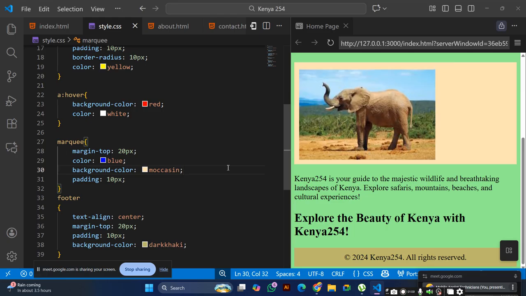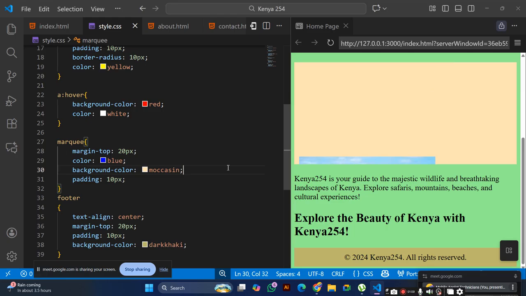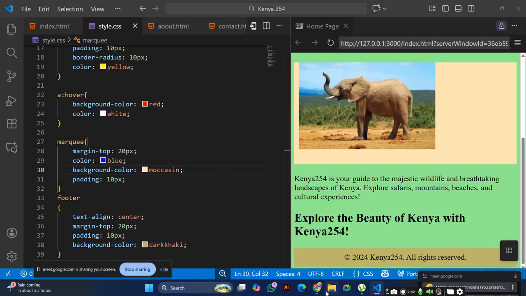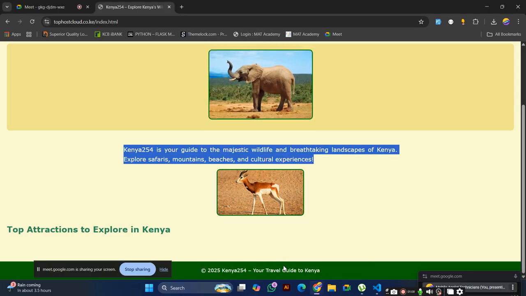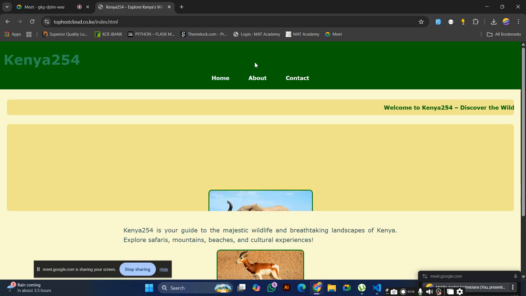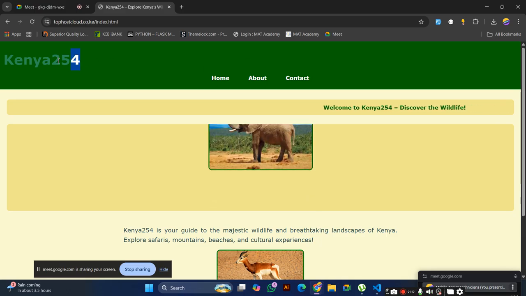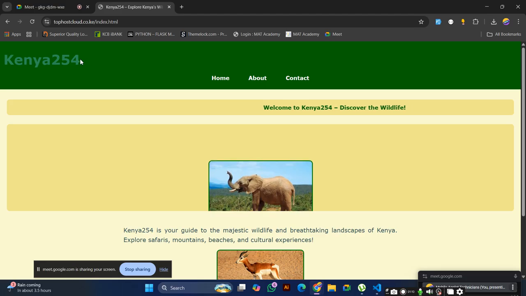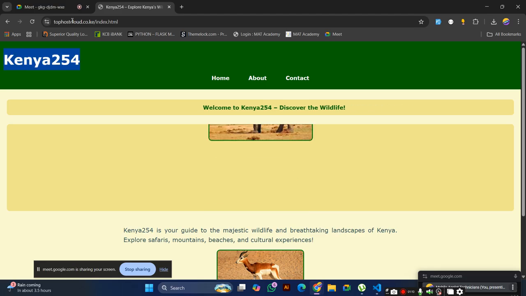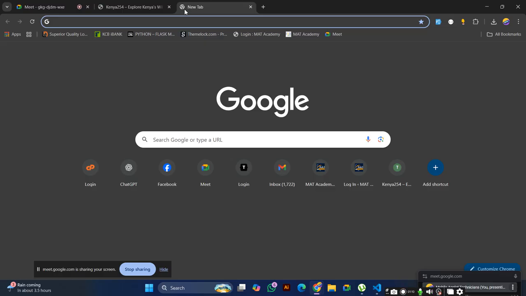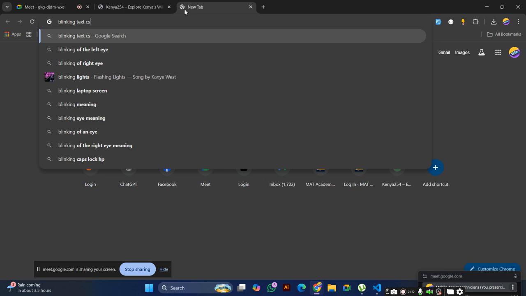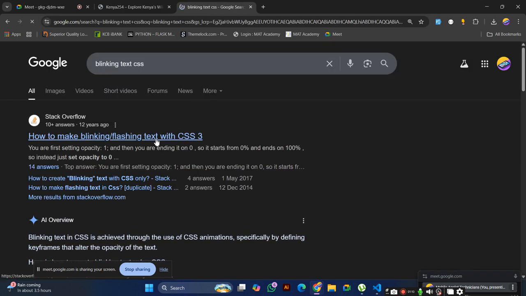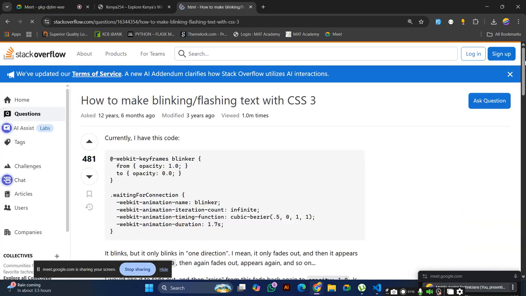So you can continue. So I was saying, I want to give you some CSS file that you're going to put in your CSS and make this text Kenya 254 start blinking. So this CSS is called blinking text. So I am just going to share, then your duty is simple, just to use it.